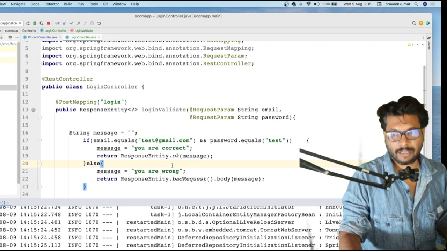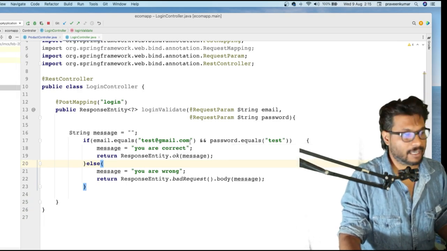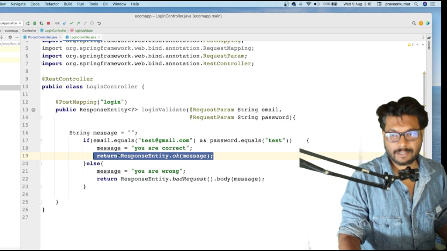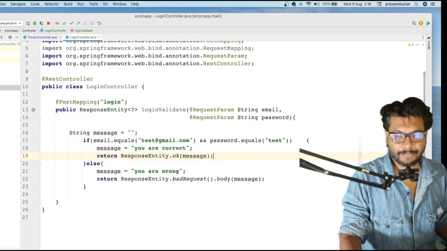So this is how we can easily send different status codes from our application, based on whether it is success or failure. If the logic is a failure, we can send the bad request. If everything is correct, we can go with the OK response. This is how we can do it in a Spring Boot application in Java.